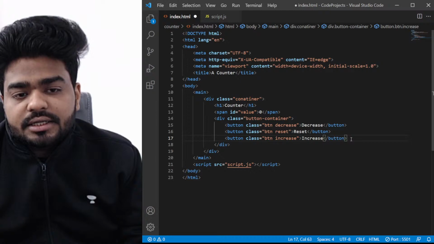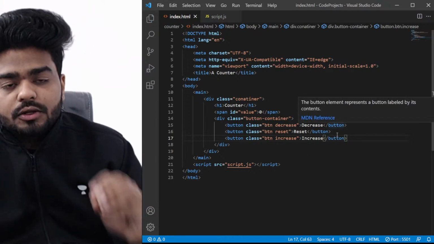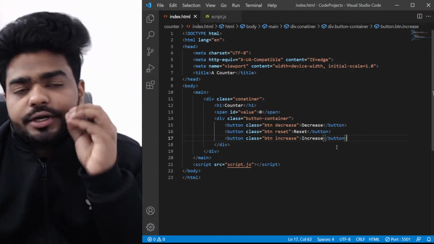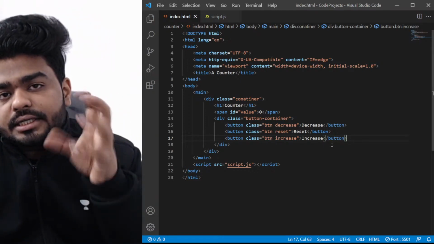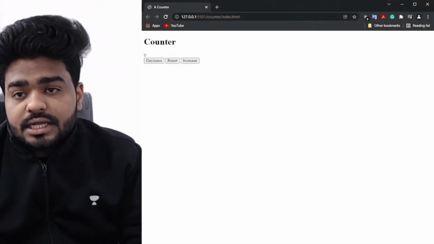Here I've created these buttons, right? So what I'm going to do here is, let's save this. I have not written any CSS, I have not written any JavaScript. That means only my content will be coming in my file, right? So let's have a look.